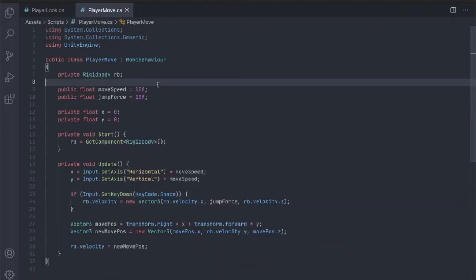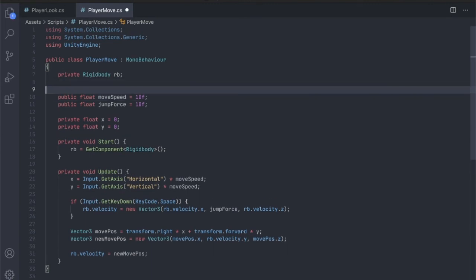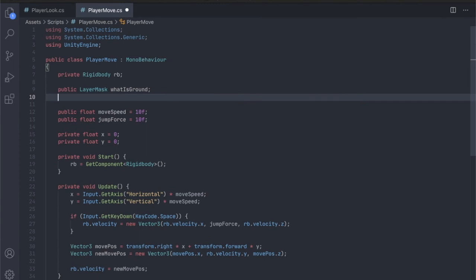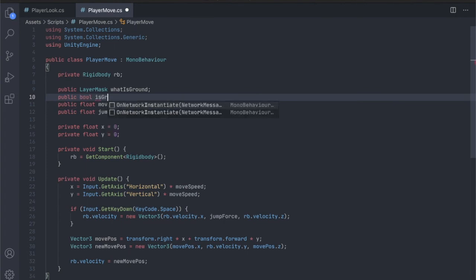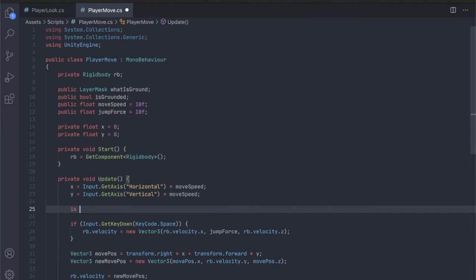So the first thing I'm going to do is create a layer mask, and essentially this is just a way of separating out different layers of your game. So I'm going to create a LayerMask, and I'll call this whatIsGround. And then what we want to do is create a public bool isGrounded.